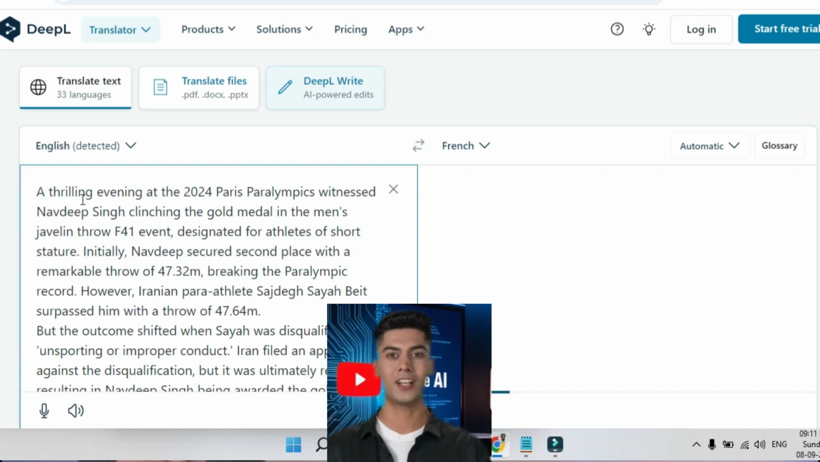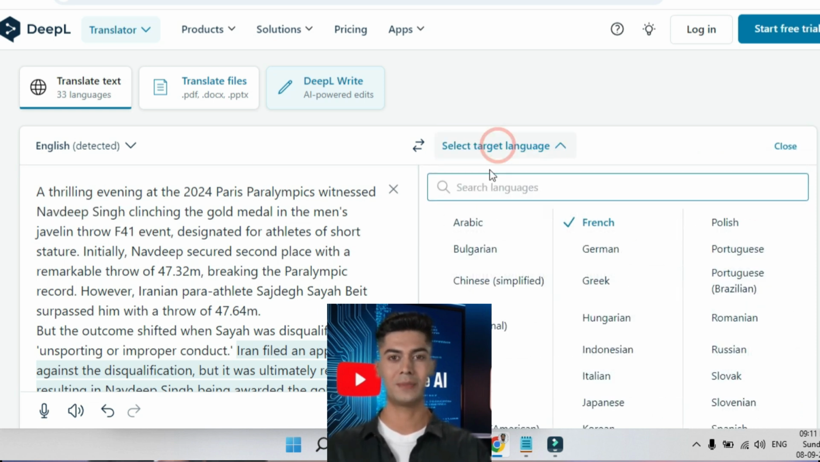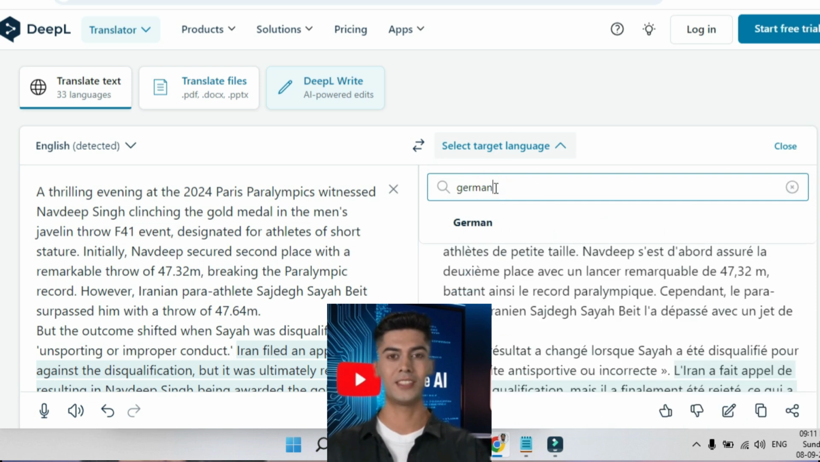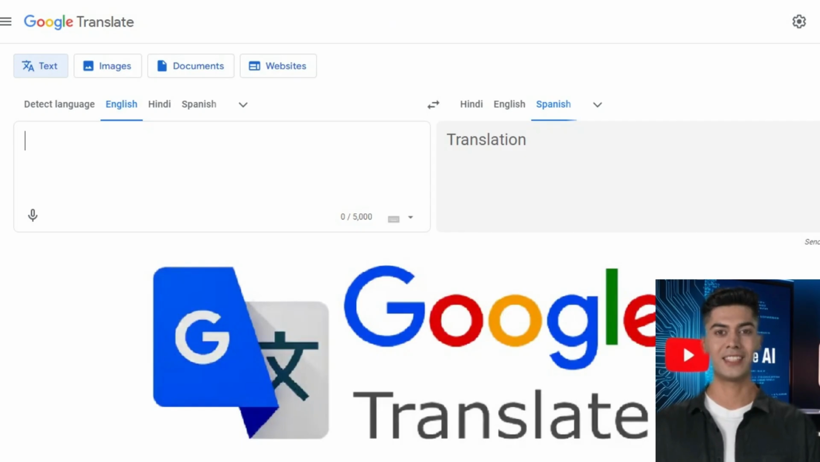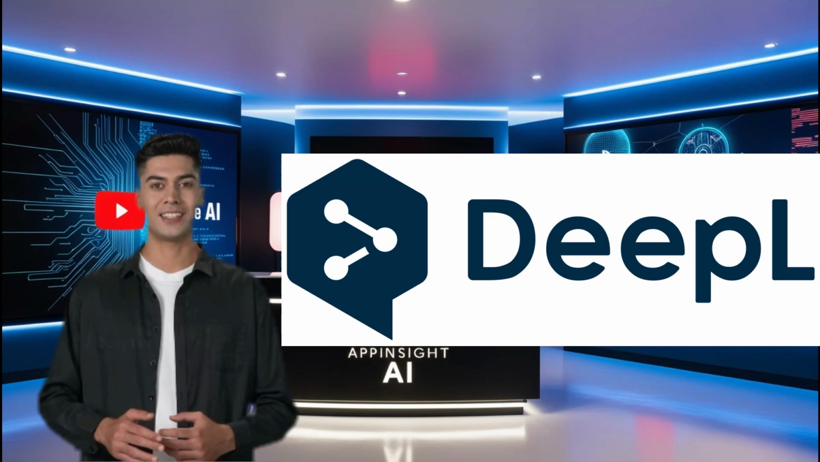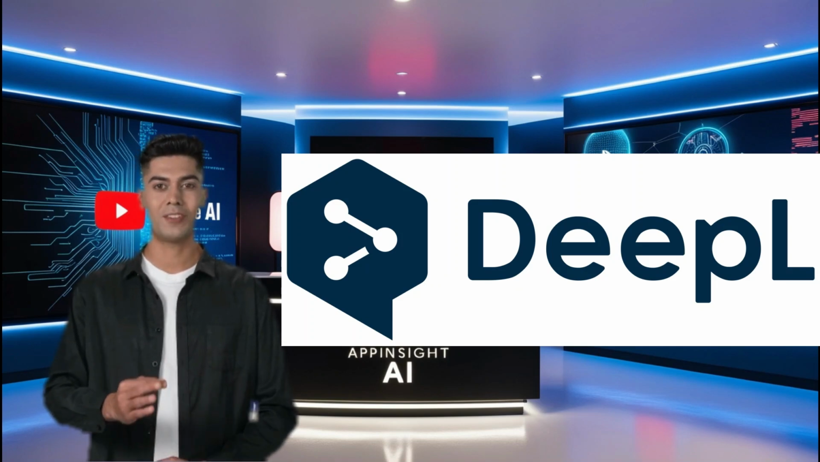DeepL, on the other hand, focuses on fewer features but executes them exceptionally well. Its document translation is top-notch, and for those who need professional-level translations, the premium features are worth considering. In short, if you need versatility, Google Translate is your best bet. But if you're after precision and quality, especially in written translations, DeepL might just be the better option.